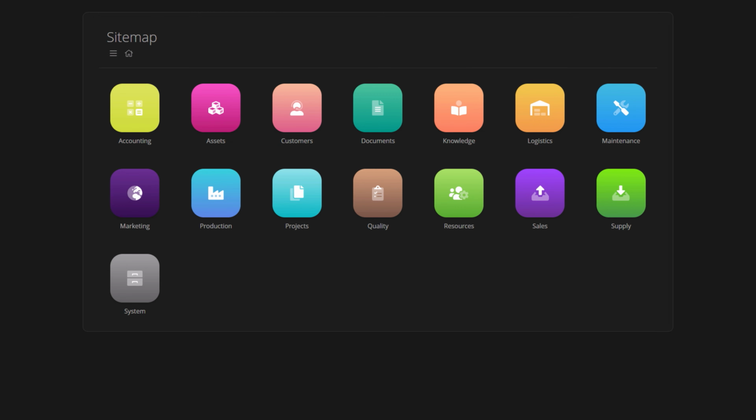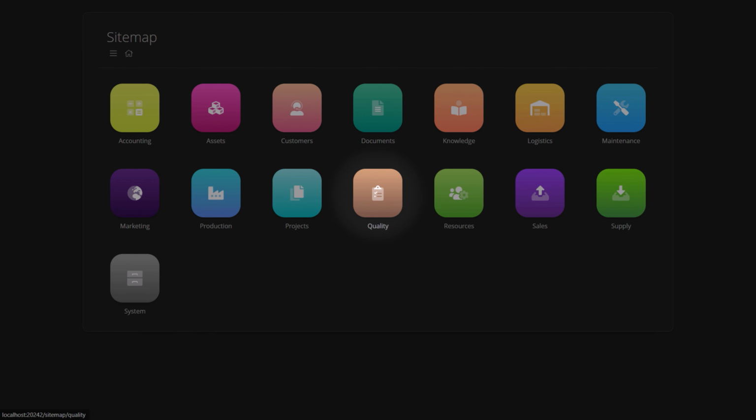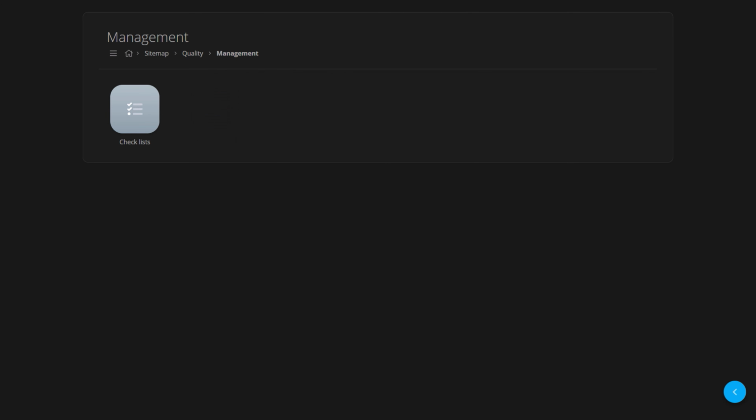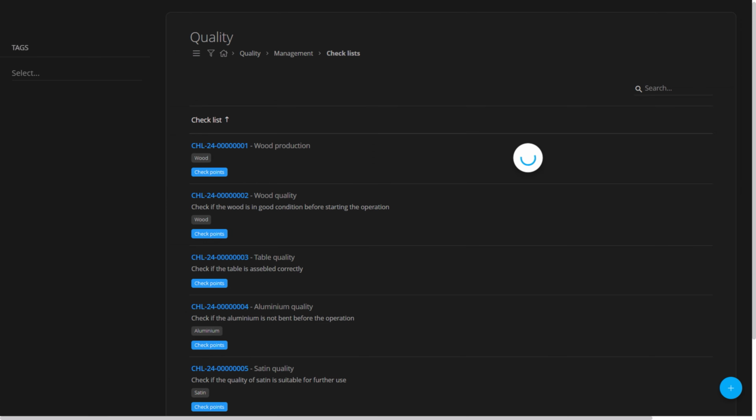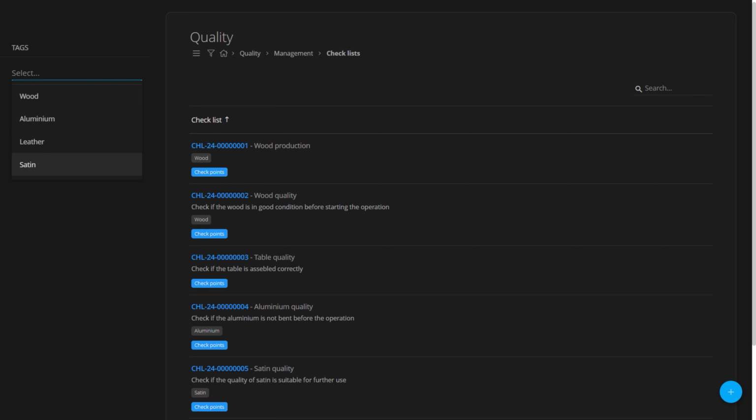You can find quality checklists in the management section of quality, production, or maintenance domain. I'm going to access them through quality, selecting management, and lastly the checklist icon. The quality page shows all created checklists by their code and name along with a tag and description if they are added. You can filter the view by selecting a tag on the left or directly search for a checklist with the search bar at the top of the list.